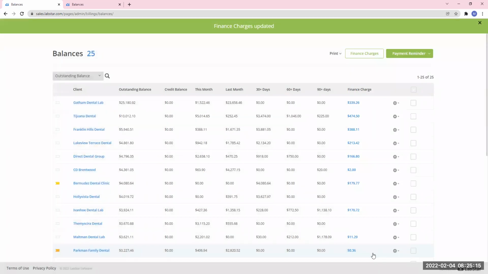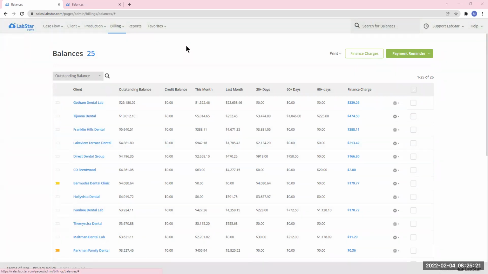You just hit create, and all of the ones I checked, their new finance charge is going to show up right here. You can click on that finance charge, and that's the invoice for it. It's just going to tell you, here's your finance charge. Okay, did that make sense for you?